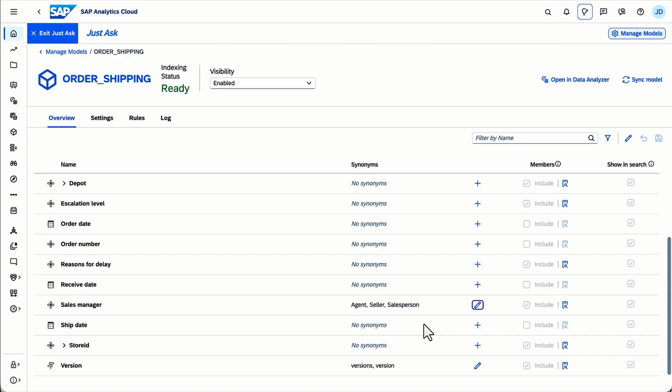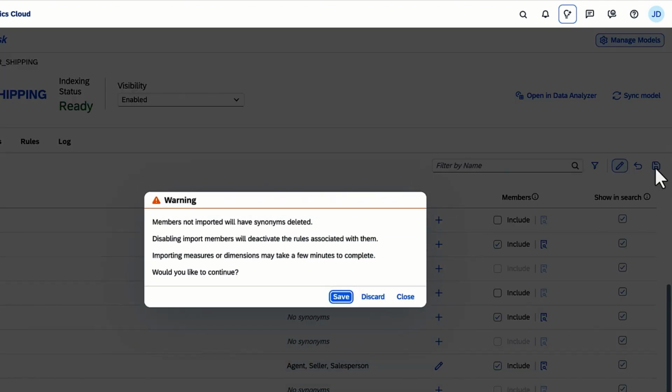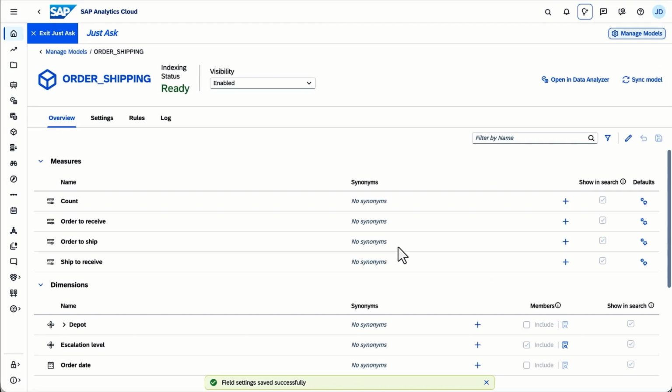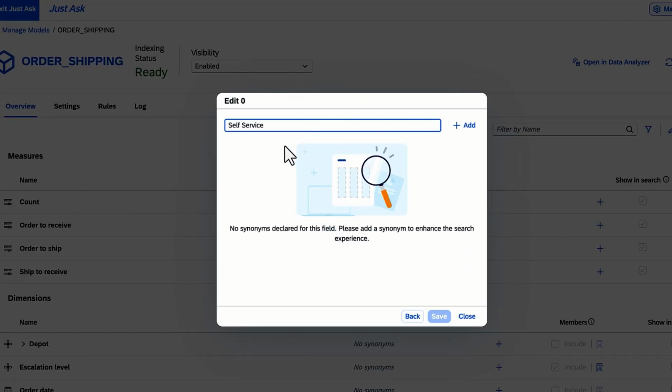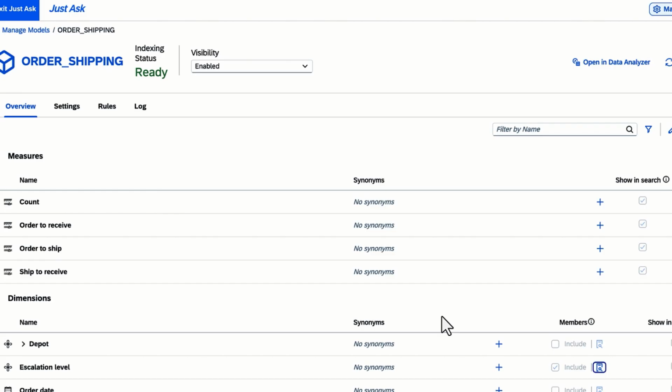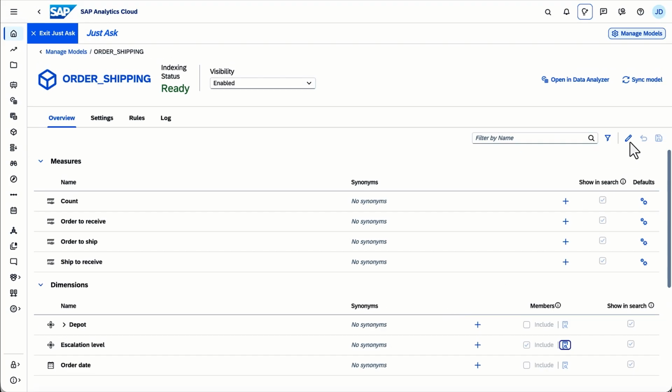When the model is indexed, Just Ask enables you to generate answers based on the names of dimension members. If desired, you can edit the settings and disable this option for selected dimensions. When the Import Values option is enabled, you can view the list of values to make edits and define synonyms for member names. You can also choose which objects from the model you want to be available when users are searching.